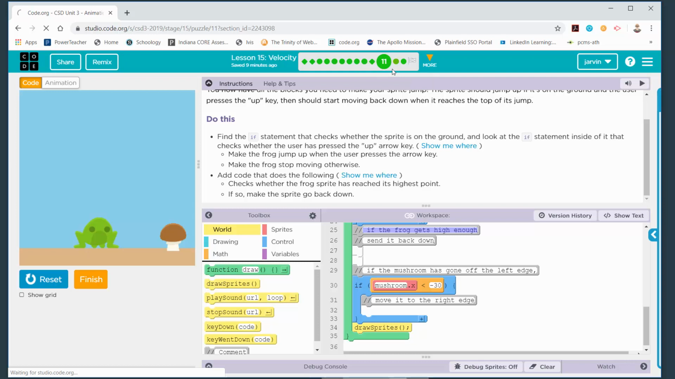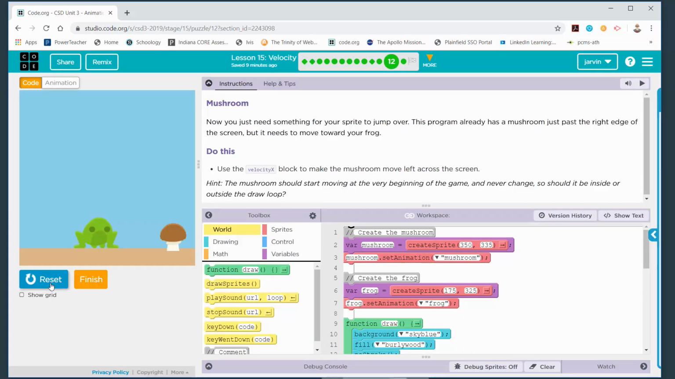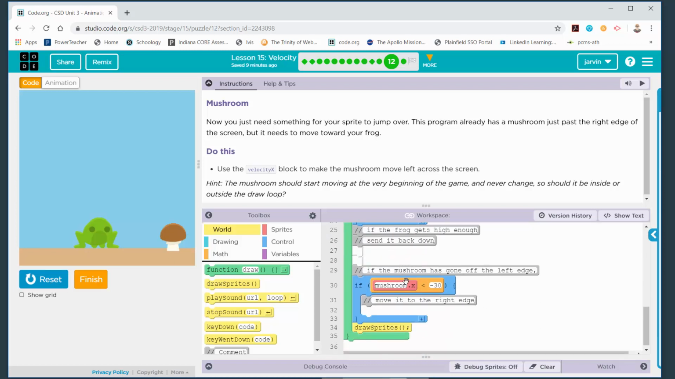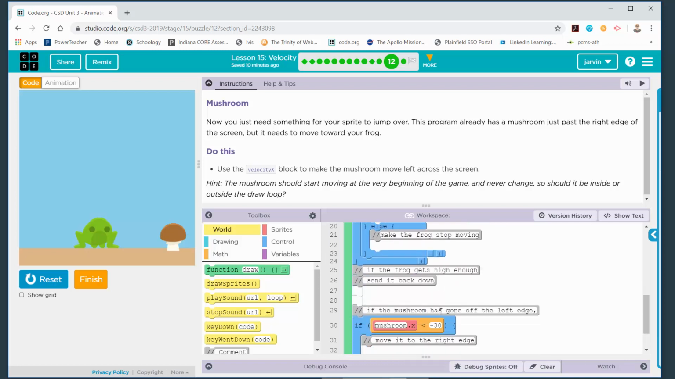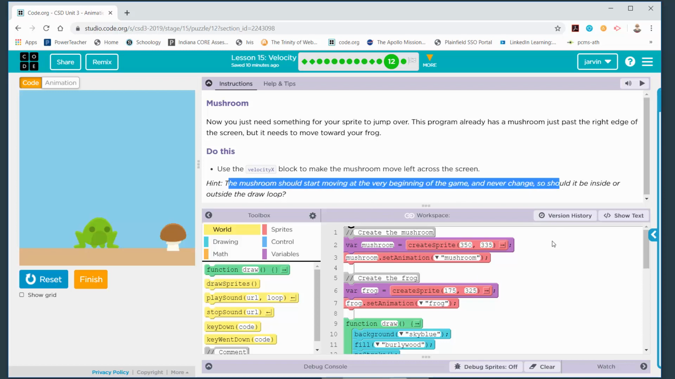On part 12, you're going to add in some code that will make the mushroom, when you run it, slide to the left. And we've done that before. That's not too hard. And there's even a spot down here that says, well, no, actually, it's not down at the bottom. You can just add the velocity block up at the beginning of the program, right? You're just going to make the mushroom move to the left.